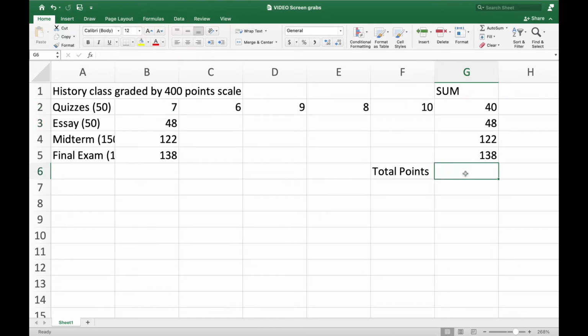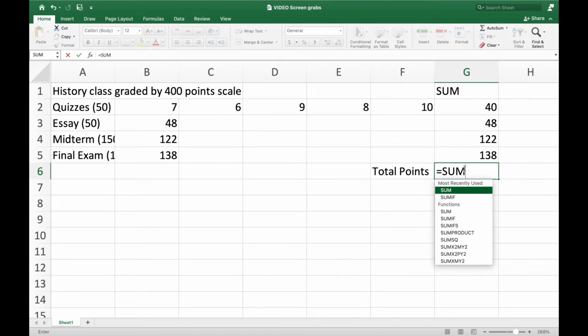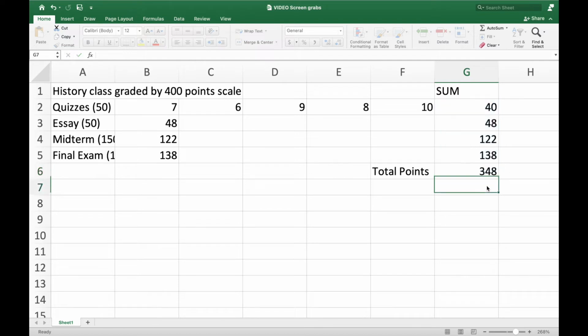If you wanted to find out the total points you got for the class, you can figure it out by using the sum function, starting with the equal sign, then the function name sum, and the cell references of all the activities. And that would give you the total points of 348 out of the 400-point scale.